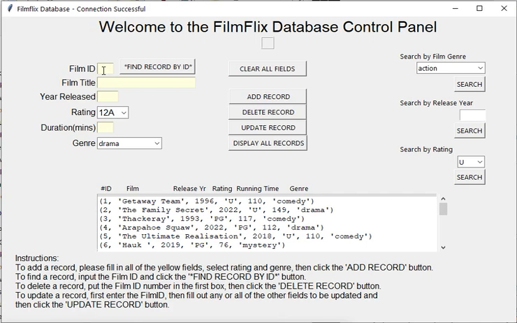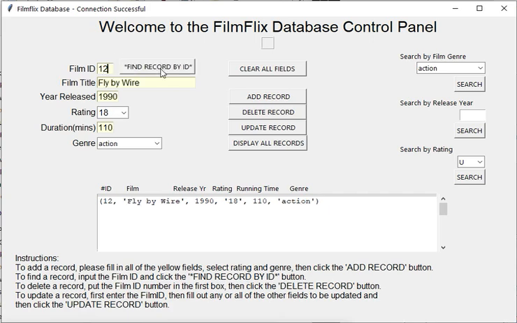So you can find a film by ID. If I just type in a random number, say 12, and that finds the film with the ID of 12. You can then modify that if you want. So any of these fields can be modified.